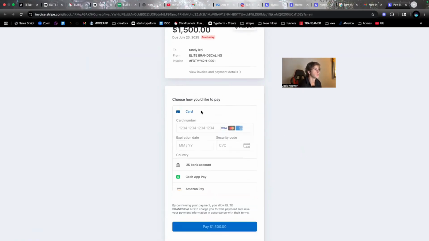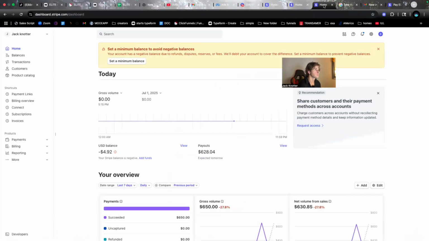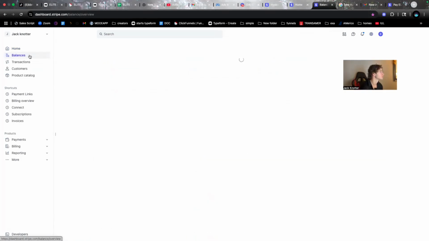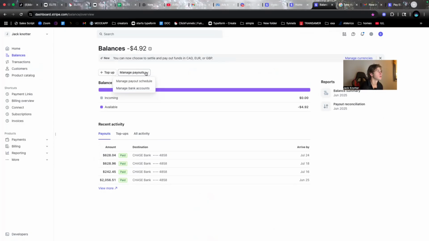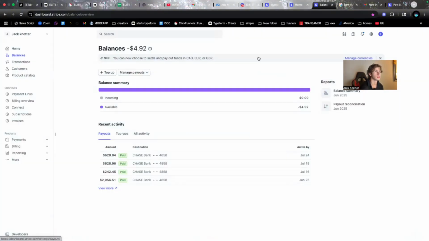But yeah, so then you can put in card and they can pay, and then it'll hit your account and show up in here. And then you can set your payouts to daily. You can go to manage payouts, so you go to balances, go to manage payouts, and then payout schedule, and then automatic payouts changes to daily. This way you're going to get them as soon as it hits, it's going to go to your bank right away. And that's what you're going to want to do.